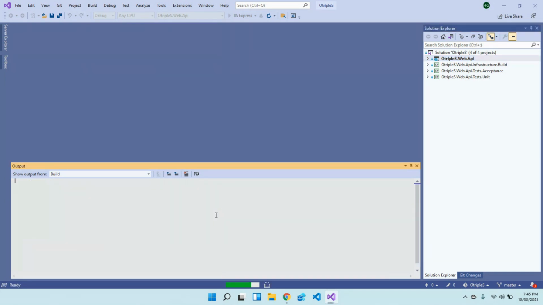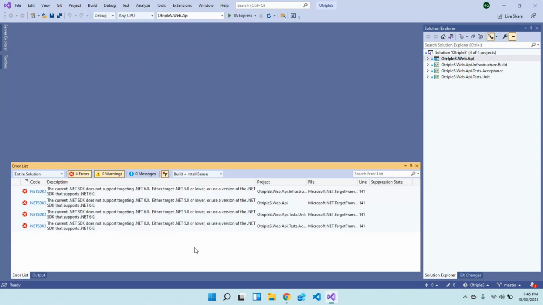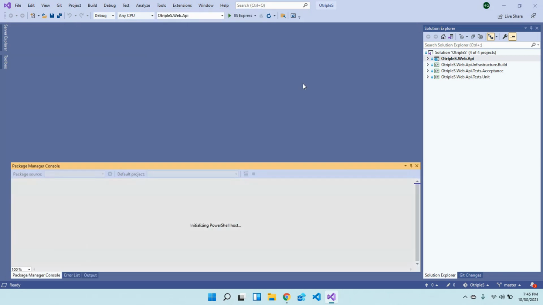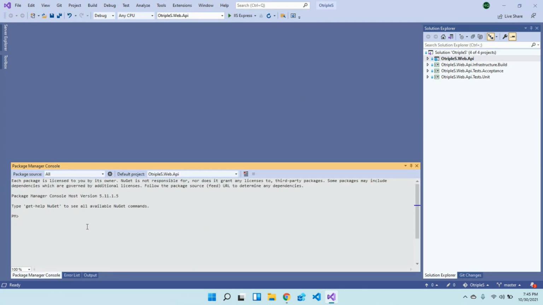Okay, so here's the other option that you could have, and maybe next time you can get Visual Studio 2022. Go into Tools, then go to NuGet Package Manager, and then go to Package Manager Console. And then type this: dotnet --version.